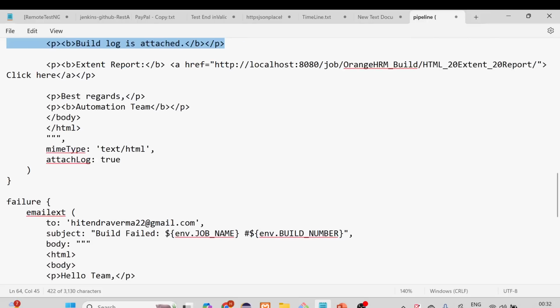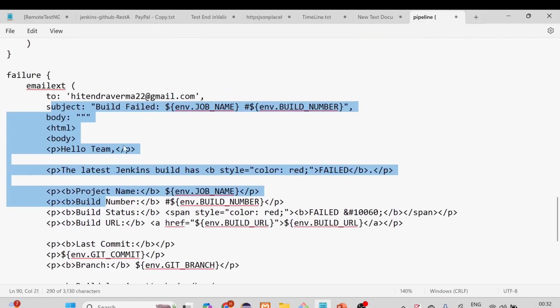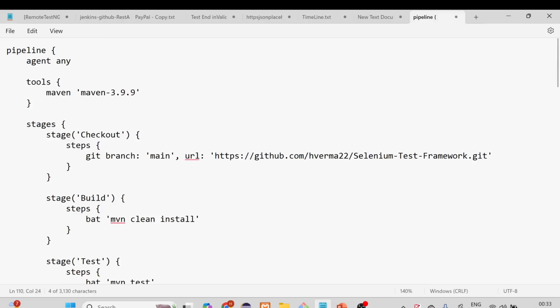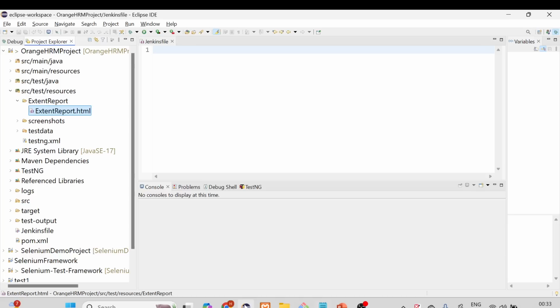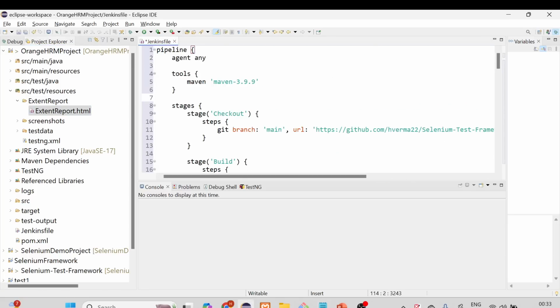Similarly for failure, I have created the email format here as well. This is simple text and HTML format, and we attach the log as well. So this is a simple Groovy script. I'll simply copy it from here, put it inside the file which I have created inside our project, and save it.